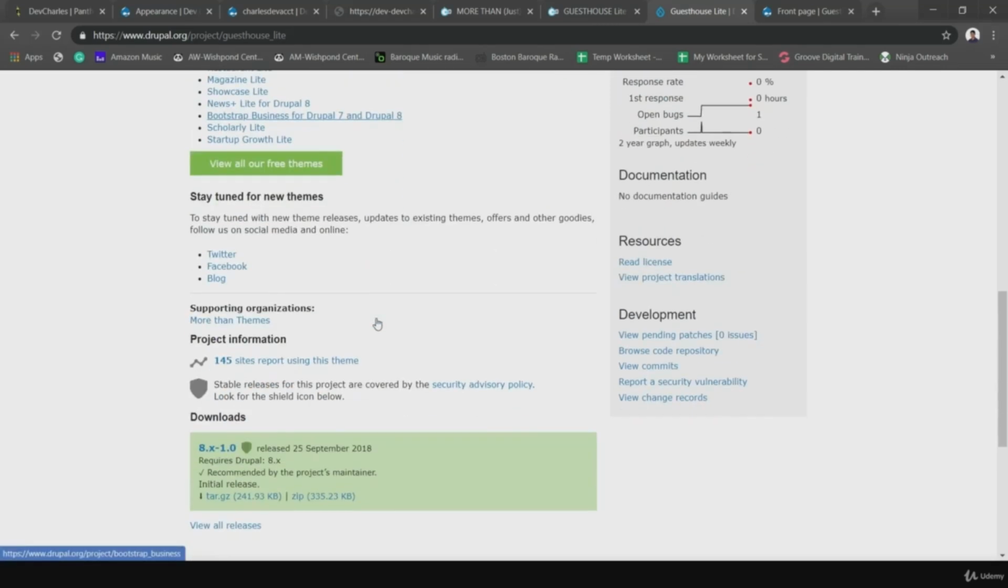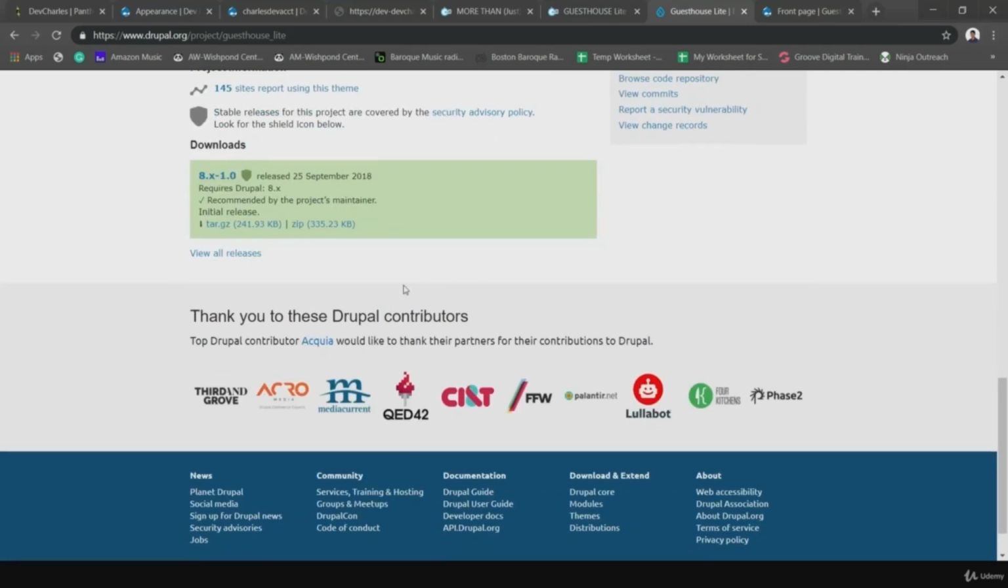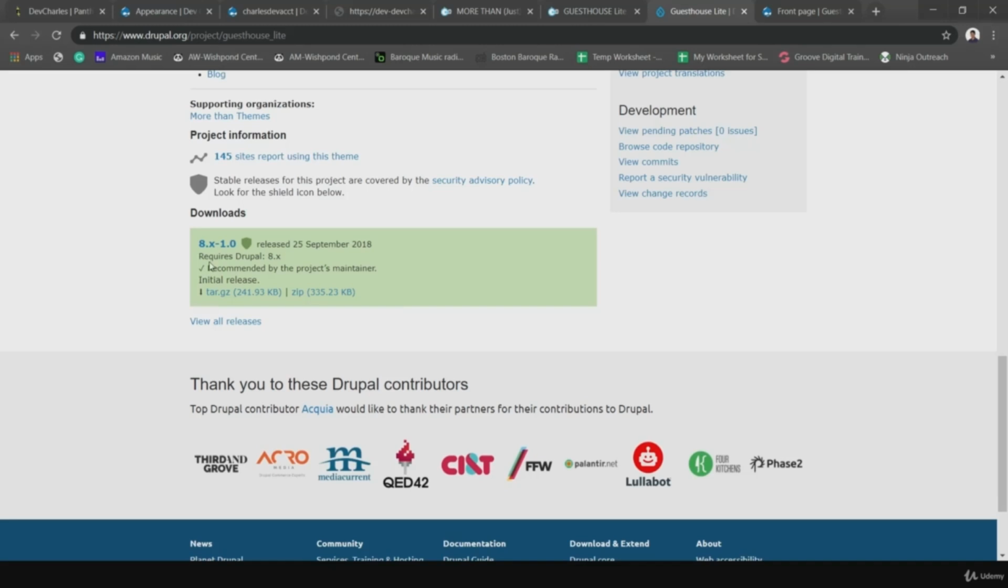So going all the way down, I'm going to go into the version 8 download because I am using Drupal version 8, and that's the latest version. So what I want to do is right click on this tarball gzip.